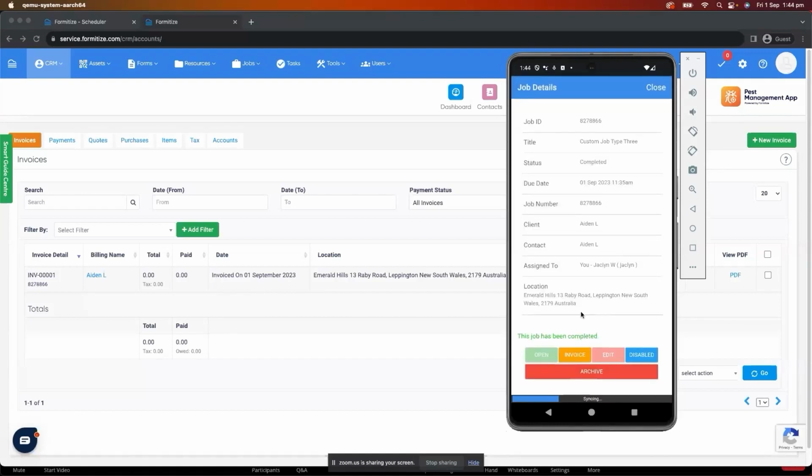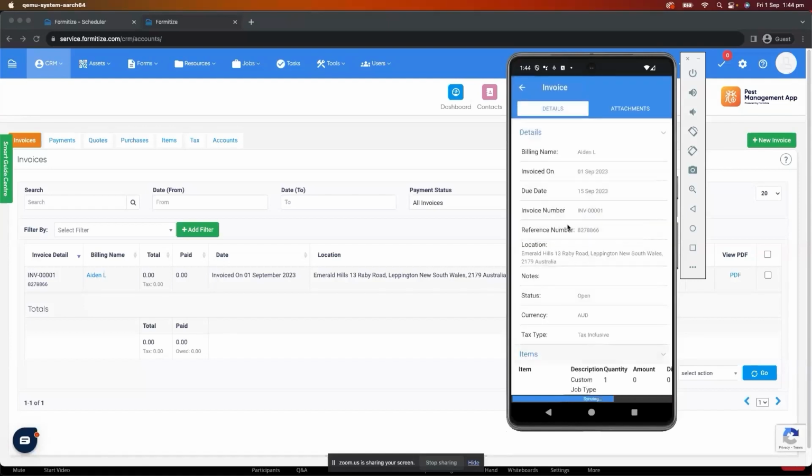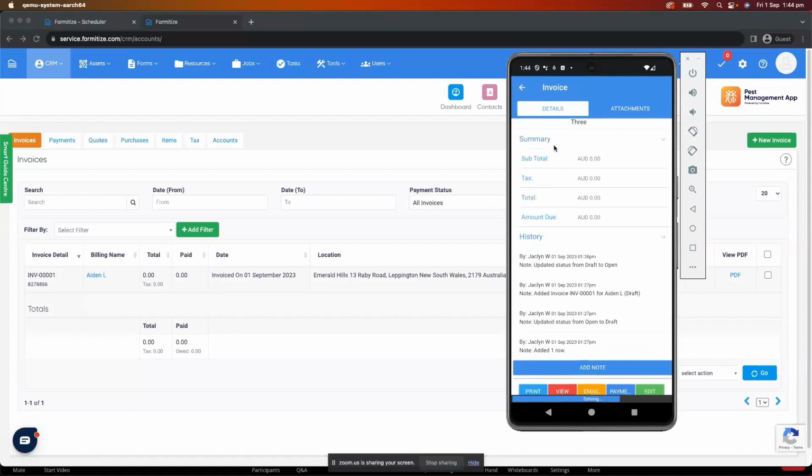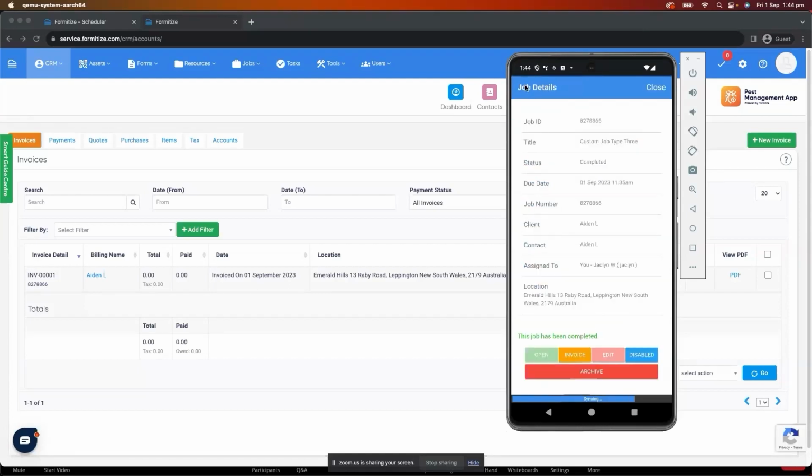By opening the invoice, we can take a payment here. So you've got a lot of different options and different ways to do the same thing. It really depends on what you're most comfortable with.